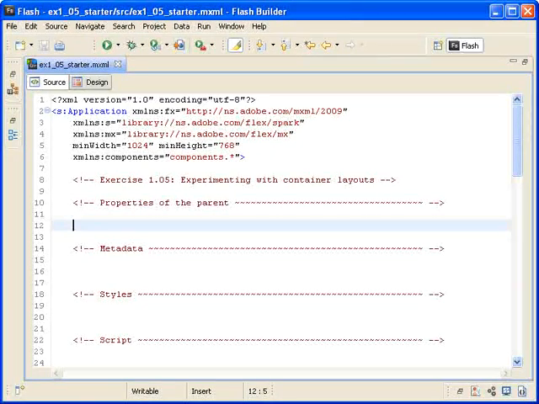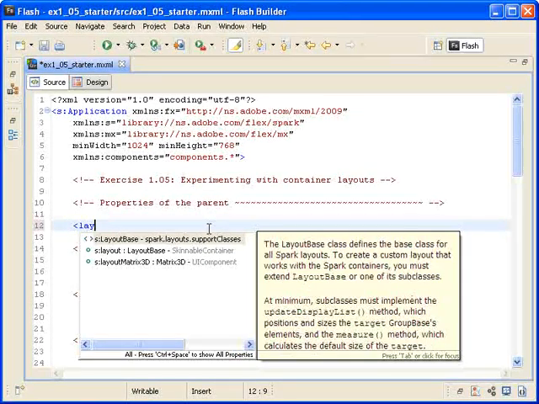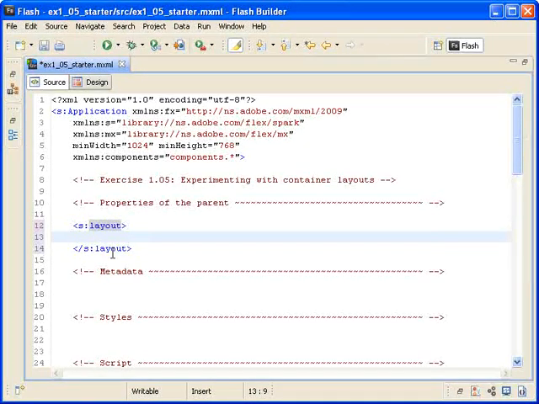I have located the properties of the parent comment and am creating a layout property for the application container. I am typing an opening angle bracket to start my MXML code. As I start to type the word layout, the Code Assist tool suggests some options to me. I am using my mouse to select the layout class and then typing a closing bracket to create the associated closing tag. Note that the property is in the Spark namespace.